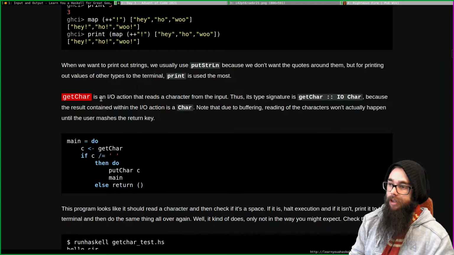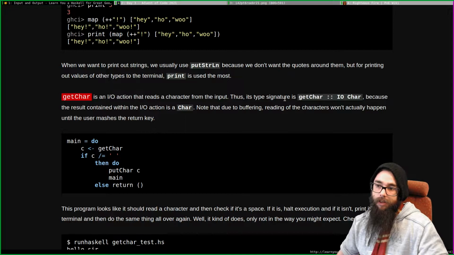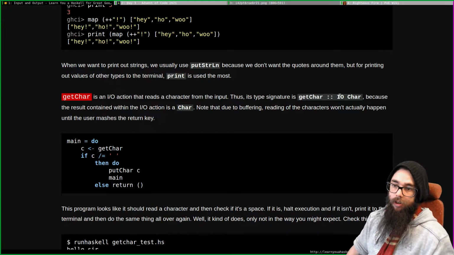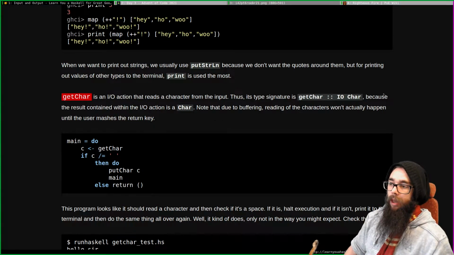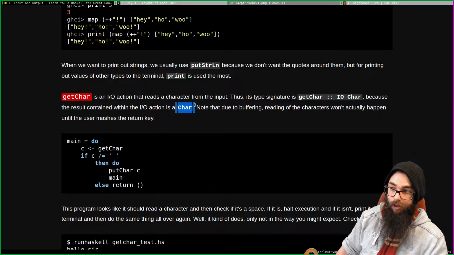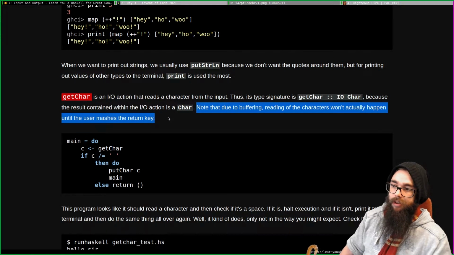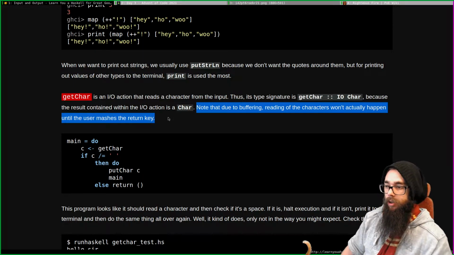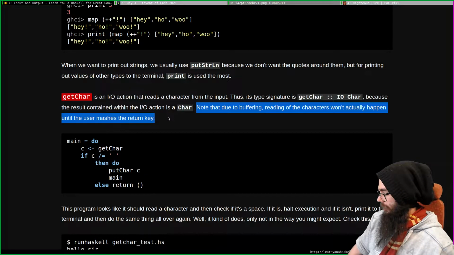getChar is an IO action that reads a character from the input. Thus, its type signature is getChar :: IO Char, because the result contained within the IO action is a character. Note that due to buffering, reading of the characters won't actually happen until the user mashes the return key. So it will probably read the last character.